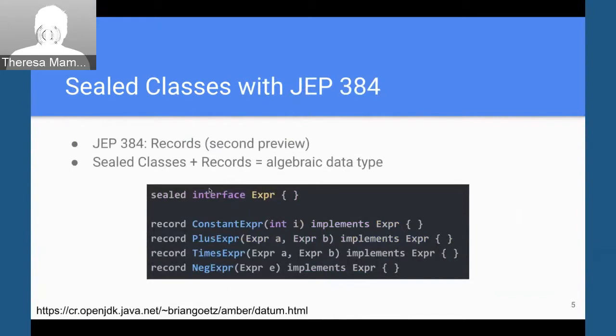All right. So there's a couple of JEPs that this works really well with. One of them that I mentioned earlier is records, and that's a way of modeling data within the class itself. So as you can see here, the constant expr record looks a little bit different, and it has an integer i here. So that's saying that's the data that's being held by this data type class, basically.